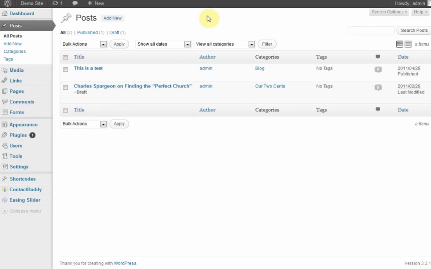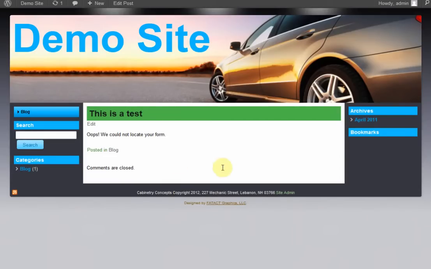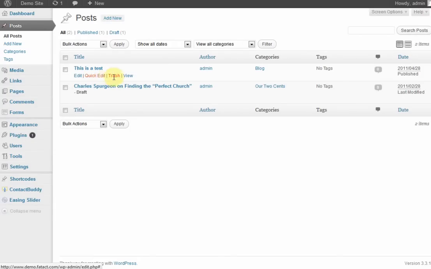This is going to bring us into a list view of all of the posts that have been created. And when you hover over each title, you have edit, quick edit, trash, and view. And if you click on view, that actually is going to show you the page. So I'm going to click on view, and you see here's the actual layout of the page. I'm going to click back. If I wanted to delete this, I would click trash.